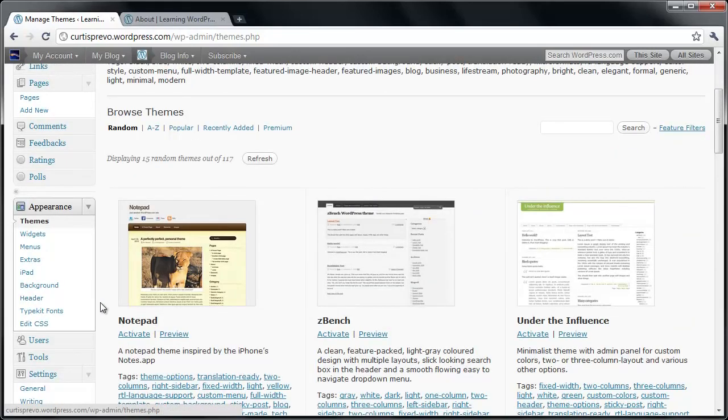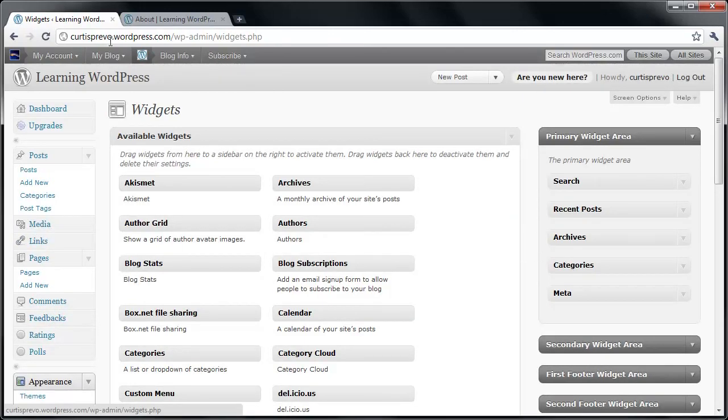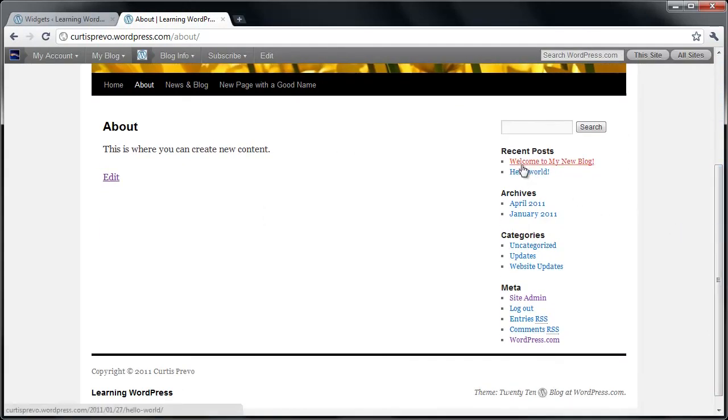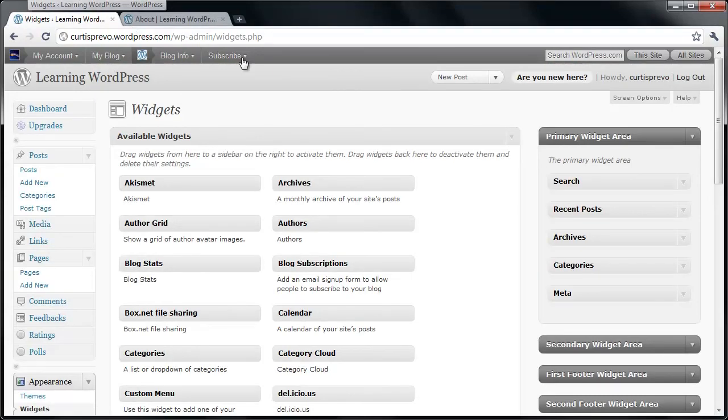Other ways to change the look of your website is to go over to the left under Appearance, the drop down here, you click on Widgets. Widgets are what go on the right side of your page. This right here is the right column, and you can see that there's recent posts, archives, categories, and some other helpful links down here to help you log in, log out. And we can change what goes over there by simply dragging and dropping things from the available widgets area.